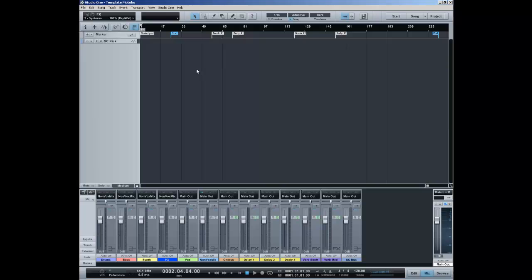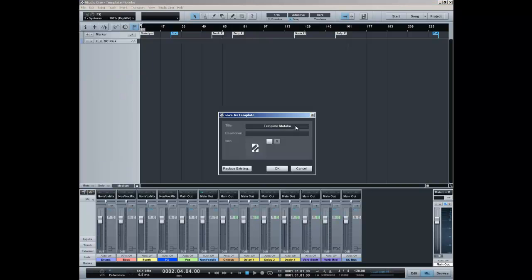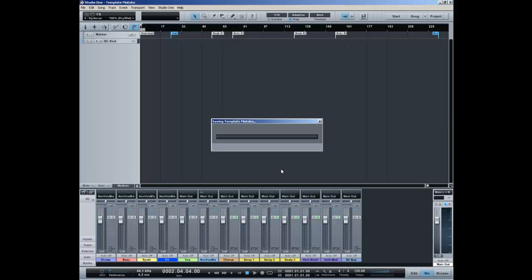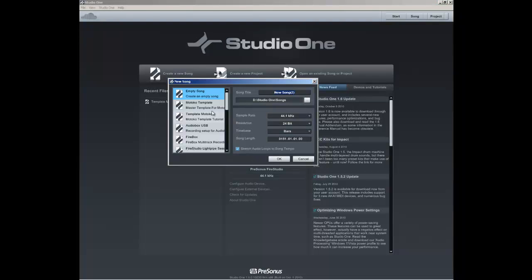Now, this is actually still just a song, which I just saved. What I have to do now is save as a new template and give it a name. Template tutorial. Save it. And there you have it. Now, if I close this song up again, create a new song. There it is. There it is. It's the template tutorial.